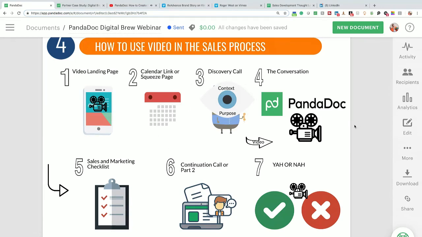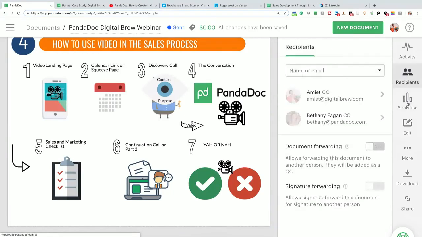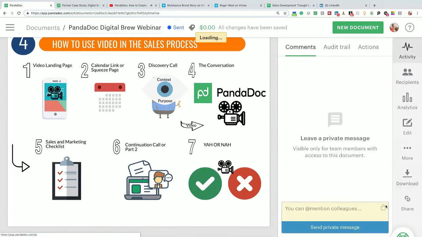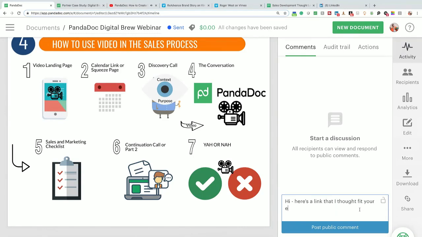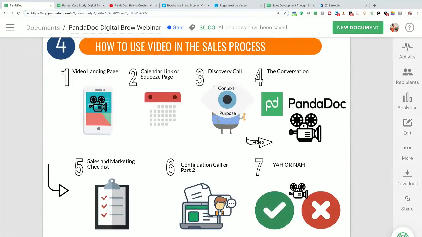What you'll see is pretty much here some analytics tools. You can find out if they actually opened it. Oh, Bethany, you haven't opened the document. You're not in here talking to me. How dare you? And if someone's lying to you, you'll know if they're lying to you because it'll tell you. But this is such a great tool because when you're in the conversation, I can actually go to the comment section right here, say, hi, here's a link that I thought fit your example, right? Or whatever it is. So whatever it is you're trying to do here, Panadox becomes a really powerful tool in this portion of it.